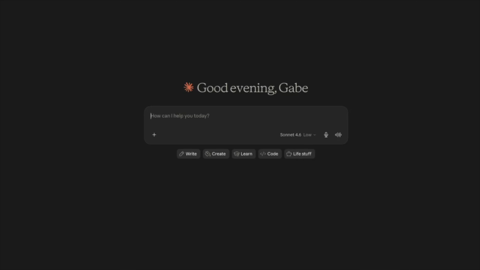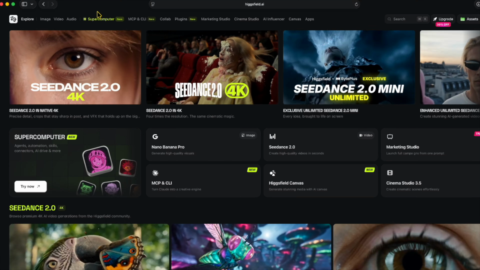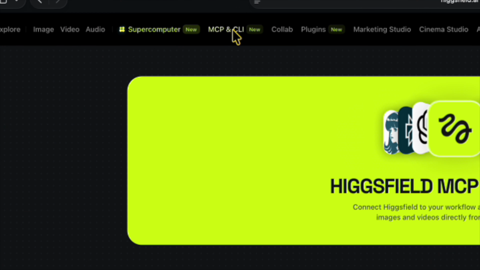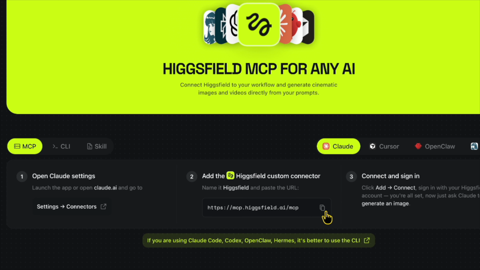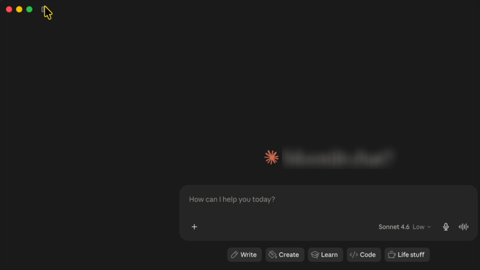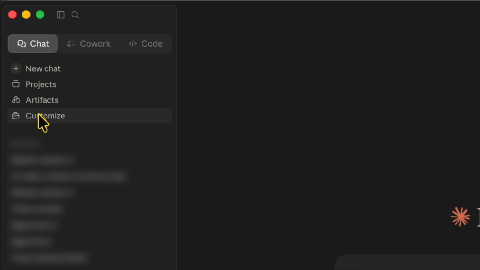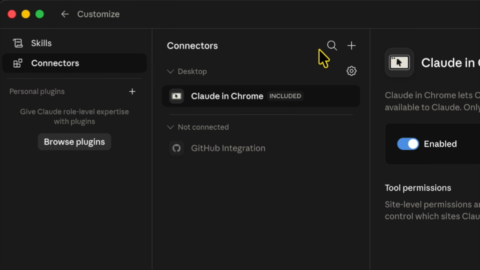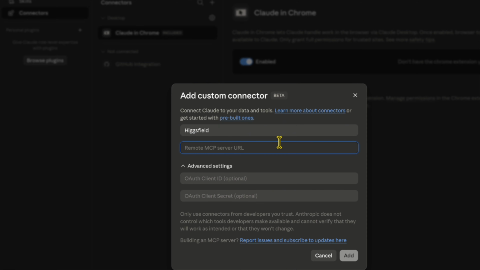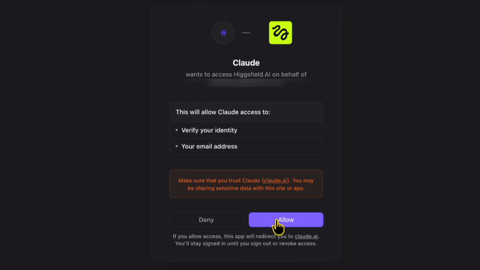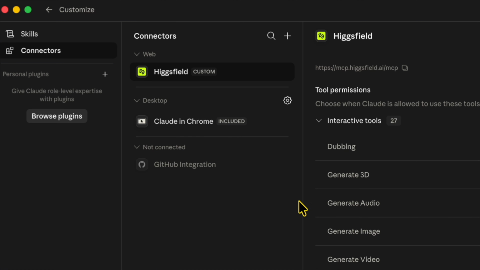Before we connect Higgsfield, we need to grab the URL from their website. Go to higgsfield.ai. Click on MCP and CLI at the top. Make sure Claude is selected, and you'll see the connector URL right there. Just copy it. Now in Claude Desktop, go to Settings, then Customize, and click on Connectors. Hit the plus button and select Add Custom Connector. Here, you're going to name it Higgsfield, paste in that URL, and hit Add. Go ahead and sign in with your Higgsfield account, and come right back here. And that's it. Higgsfield is connected, and Claude can now generate videos directly from this window.